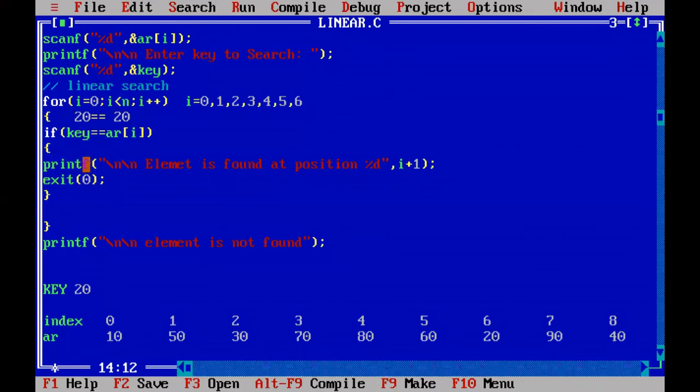And in the output section on the monitor, what is printed? Element is found at position I plus 1. What is the current value of I? 6. 6 plus 1, what? 7. So at the 7th position, we found it. So first position, second position, third position, fourth position, fifth position, sixth position, and 7th position. At the 7th position, we found the key value. So that means the given key value is found at the 7th position in the set of elements.